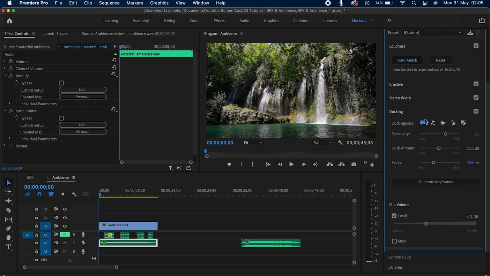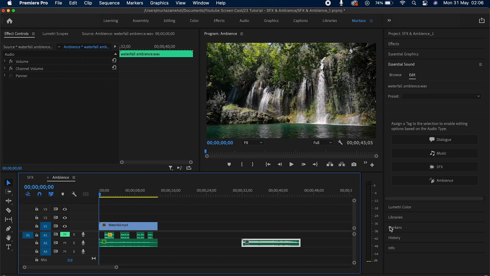Now, before moving on to these sliders, I just want to quickly show you how Premiere recognizes which clip is music, which one is dialogue, SFX, or ambience. If you remember, when we first go into the Essential Sound panel, the first thing that we do is assign an audio type to our clips. Let me select this clip on my timeline, and now I'm going into my Essential Sound panel, and this is the first thing that I'm looking at.